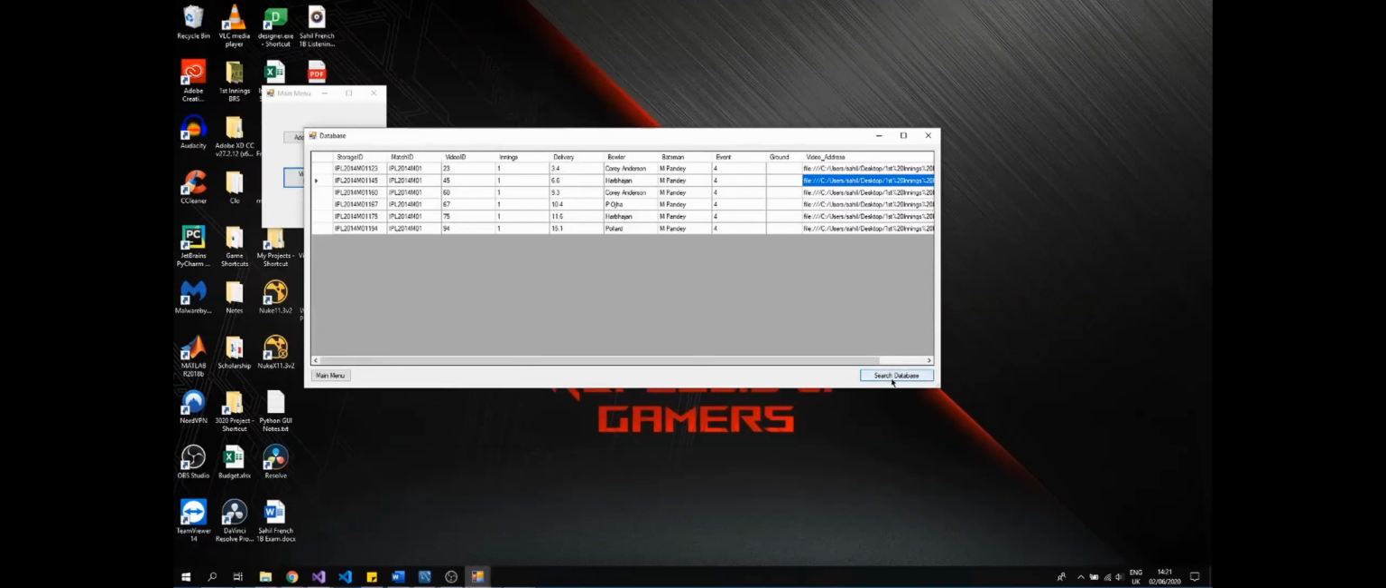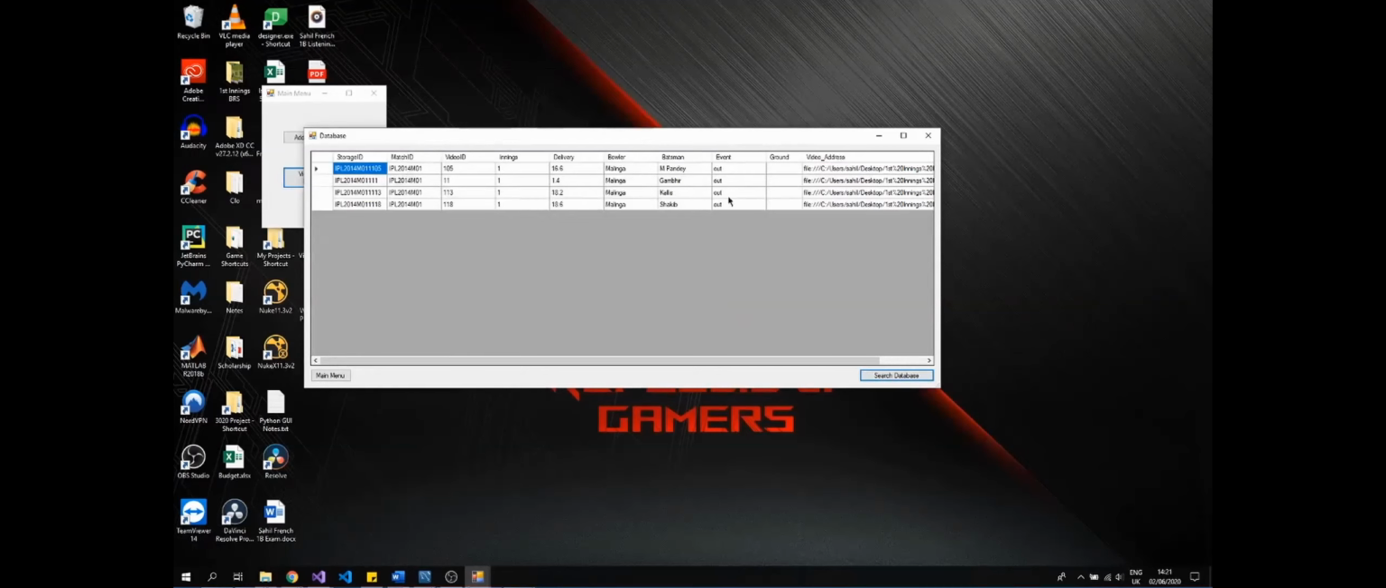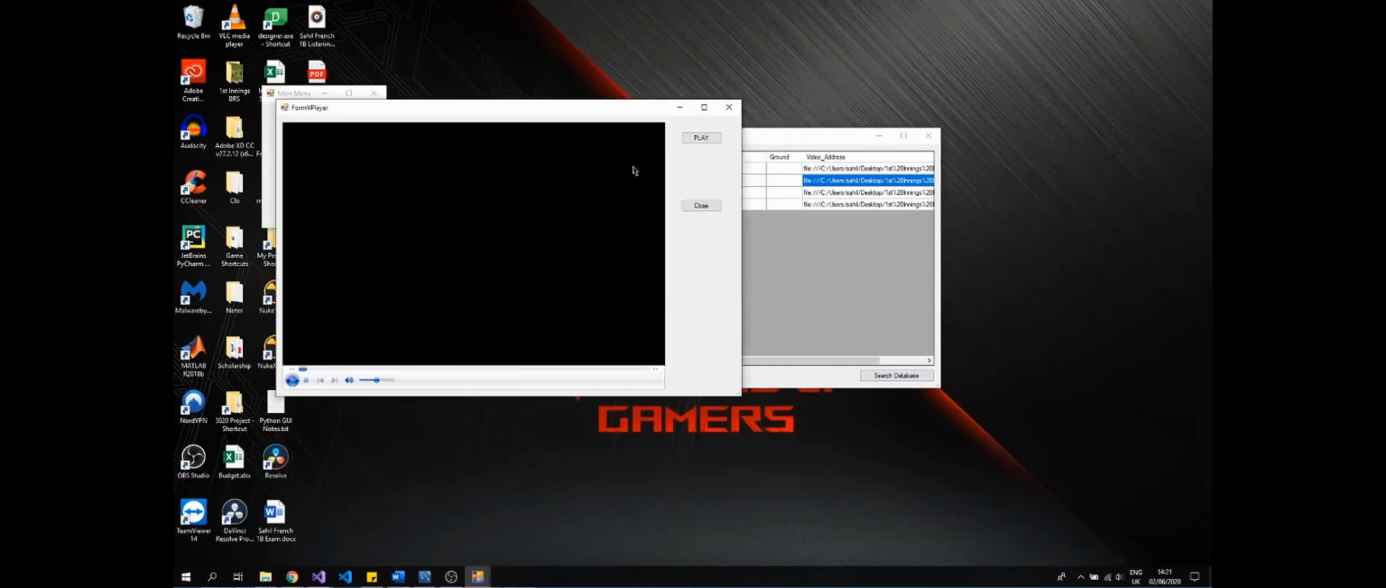Let's say, for example, you would like to take a look at the wickets taken by Malinga. We can enter that information here, and we take a look at this second entry here.